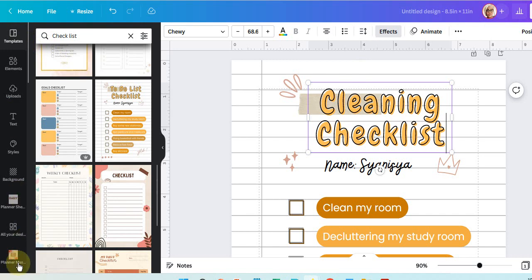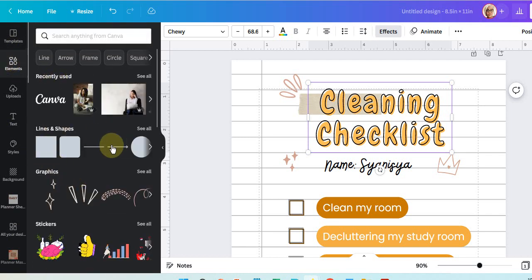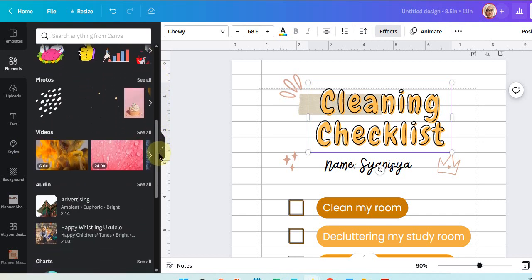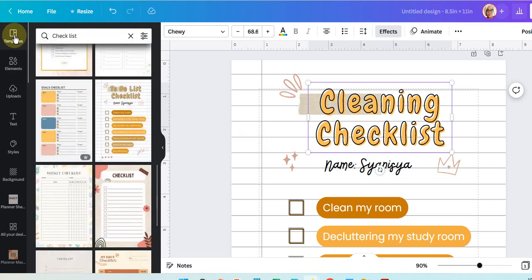Now the navigation along the side is basically going to be the things that you want to add to your design. So you might want to add elements, and some of these elements might include things like shapes, graphics, photographs, all kinds of stuff here. We have videos, audio, lots of different things that you can add to your image. We're not going to use any of that though. We are going to stick with our templates.